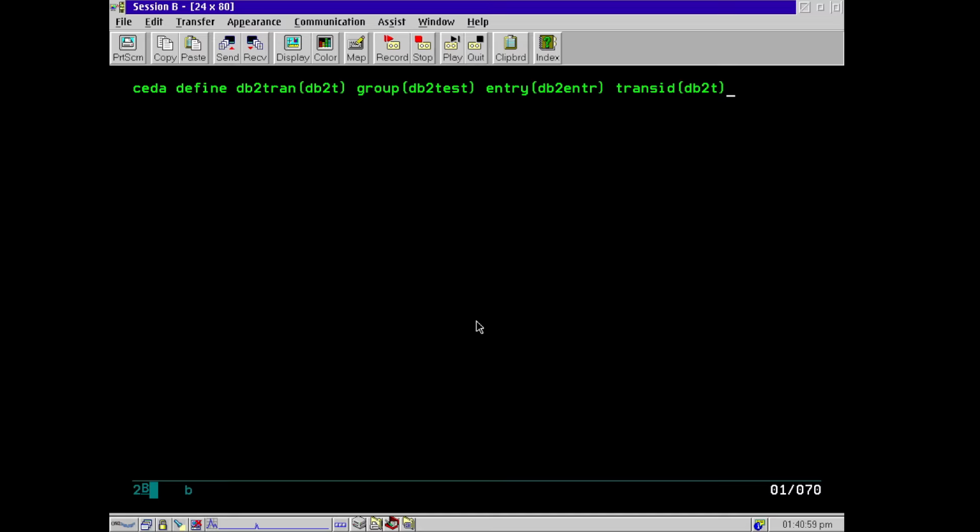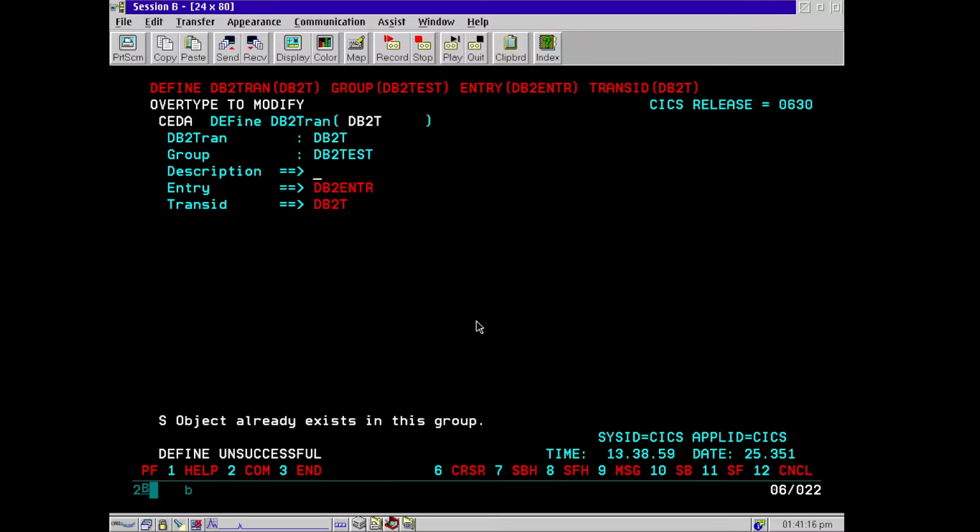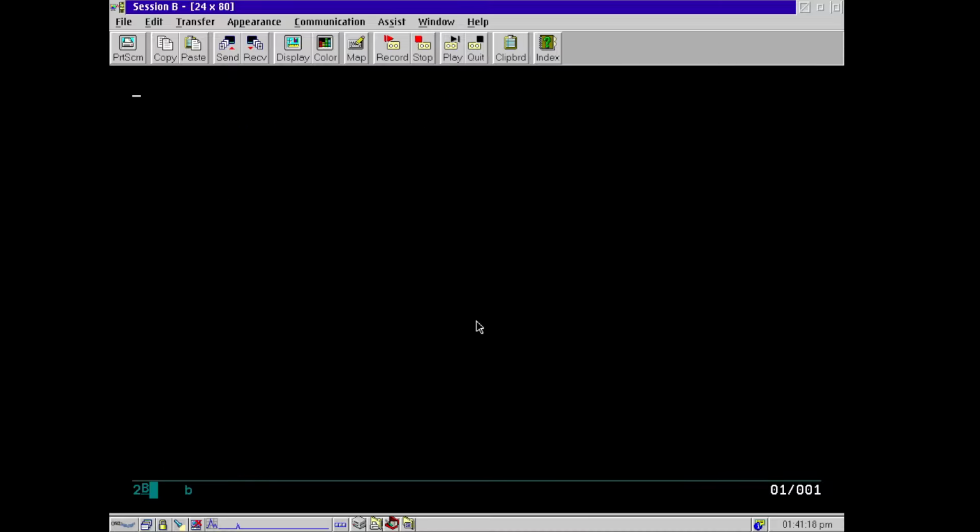This right here tells CICS that whenever we run the Db2T transaction, to queue up that Db2 entry, which is of course associated with the Db2 connection, which is implicit. We only have one Db2 connection active, so that's fine. Okay, object already exists in this group. CEDA install group Db2 kick test.